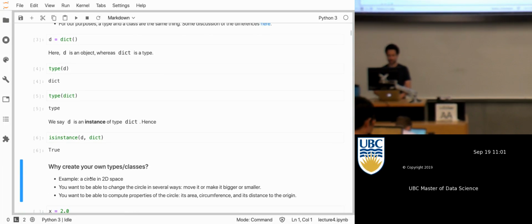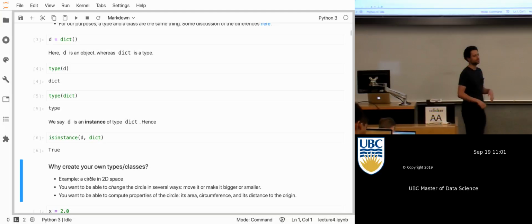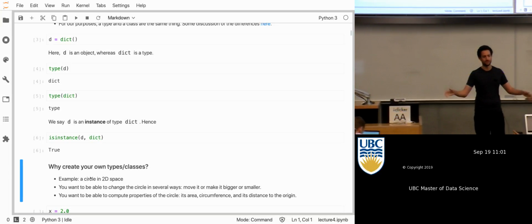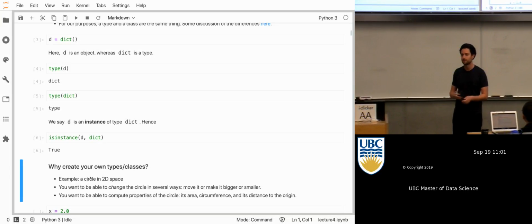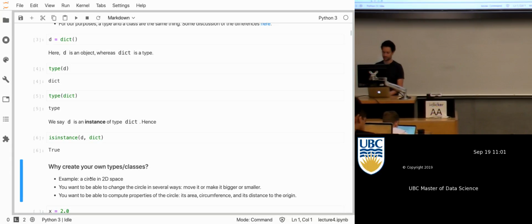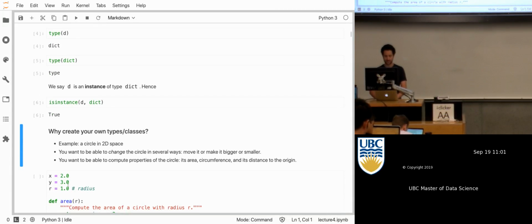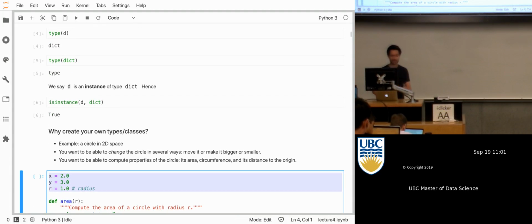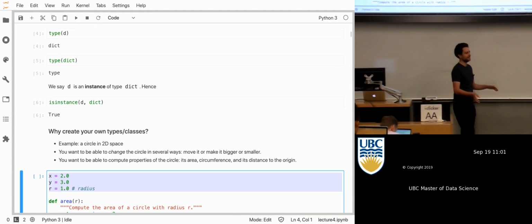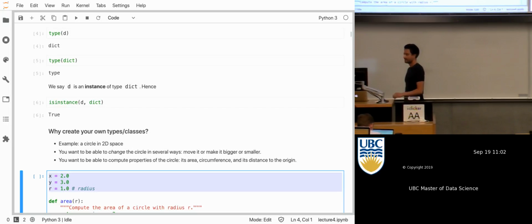So why do we want to create our own types? I'm going to use a kind of toy example of a circle in 2D space. So we have a circle, and we want to do some stuff with it. We might want to change it. We might want to calculate some things. Let's say here's our circle. It's located at the point 2, 3, and its radius is 1. So you could just imagine that circle in the coordinate plane.